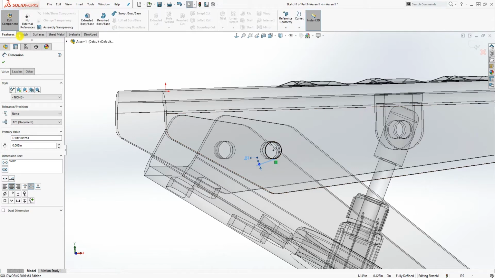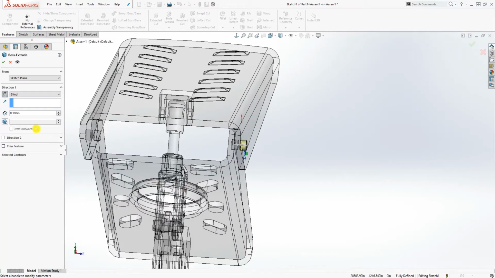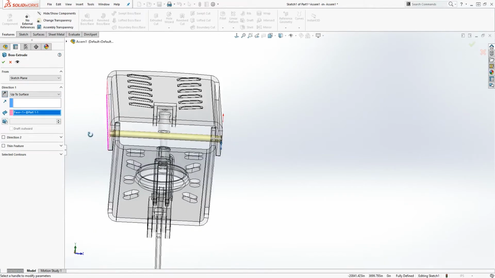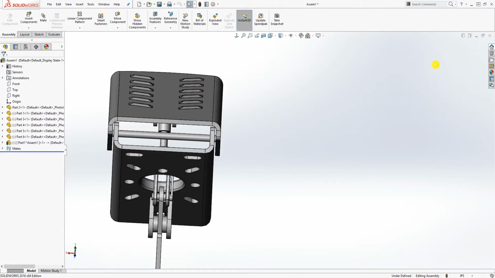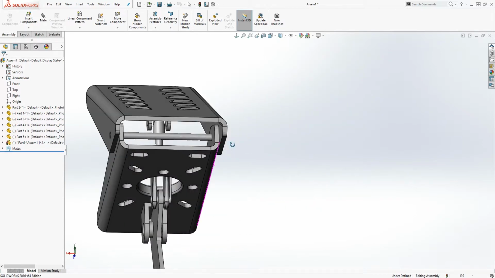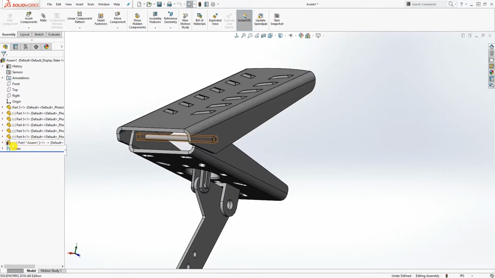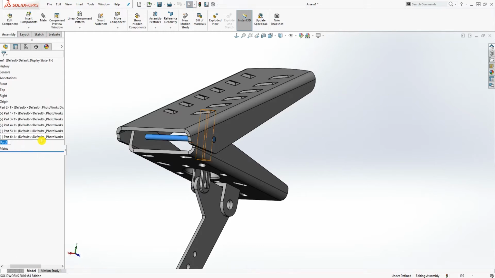So I have my pin sketch, and all I need to do is Feature, Extrude, and I want to extrude it in this direction, and I want to select up to surface, and I'm going to click this face and click OK. Exit that, and that's the fastest way to draw a pin. And this is a part of itself, so if you right click over here, you can rename it as pin.